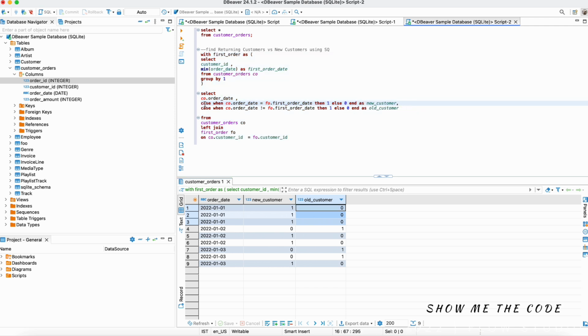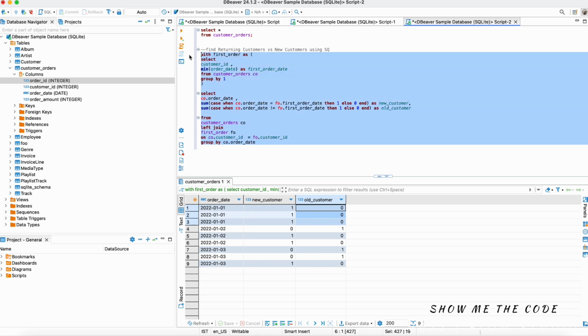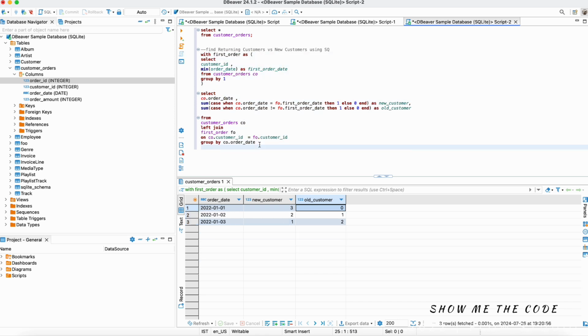Instead of creating a flag, we wrap it with a sum: sum of this one as new customer, sum of this one as old customer. We are just calculating the number of flags for old customers. If we are doing a sum, then we have to group by the data, and that means by order date. So we can simply write CO.order_date. This will also work, or to ease it, what we have seen before. This is the same output that we are getting.